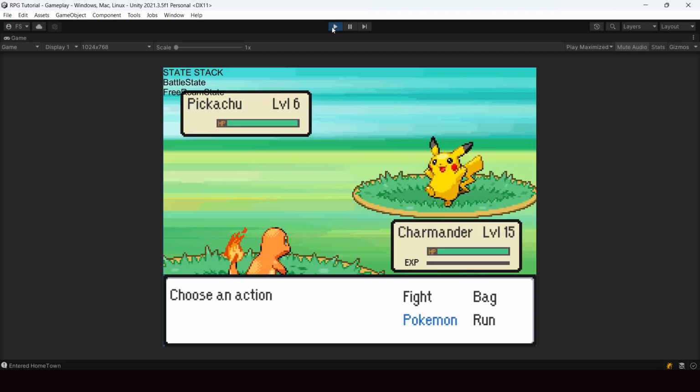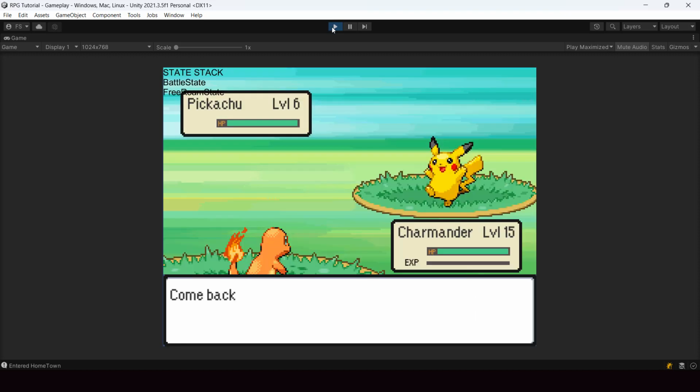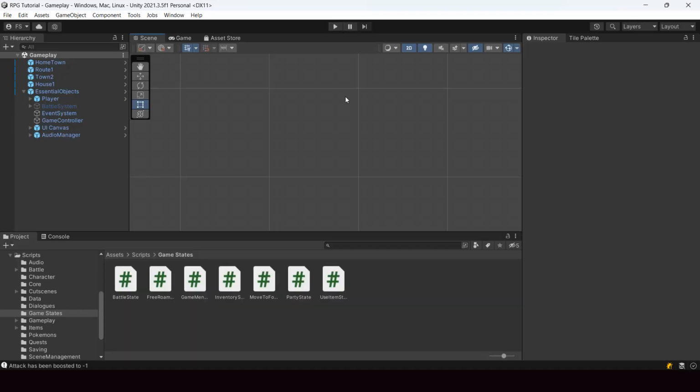Okay. So let me select Pokemon and open the party screen. That's working. And let me try sending out a different Pokemon. All right. So switching Pokemon is also working. So next, we have to handle the case where we switch the Pokemon when our current Pokemon faints.